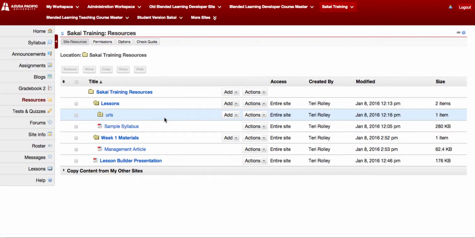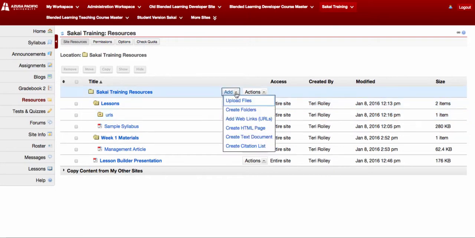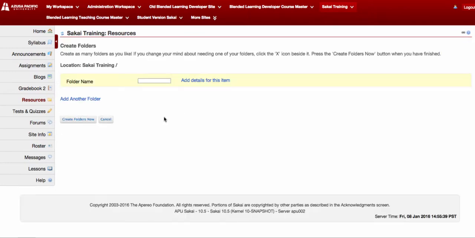There might be items that you'd like to put into resources that you do not want students to have access to. You can create a separate folder. For example, we might create a folder called Instructor Materials. So I'll create that.